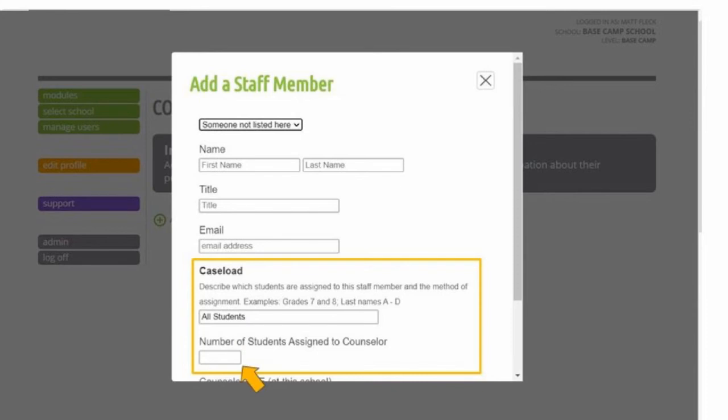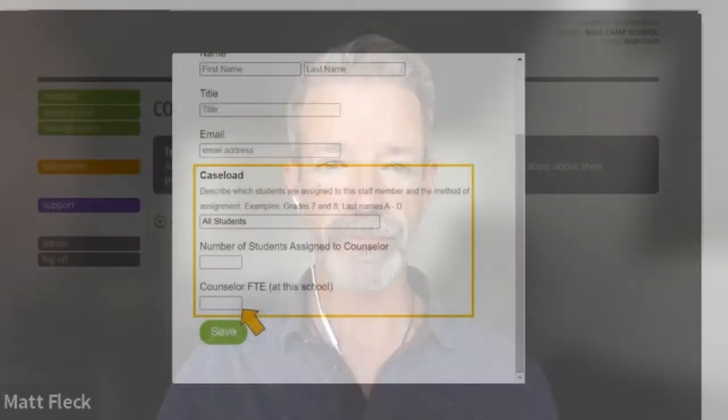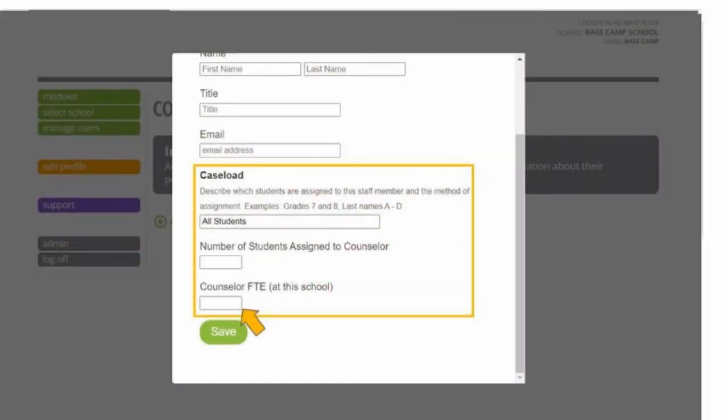Next, enter the actual or approximate number of total students assigned to each staff person at the school. Remember, each school counseling model is specific to only one school, so just enter the number of students assigned to you or this staff person at this school. If you work at more than one school, this will show up in the box that's labeled FTE, or full-time equivalent. For most counselors, the FTE is simply 1 because you work at one school.